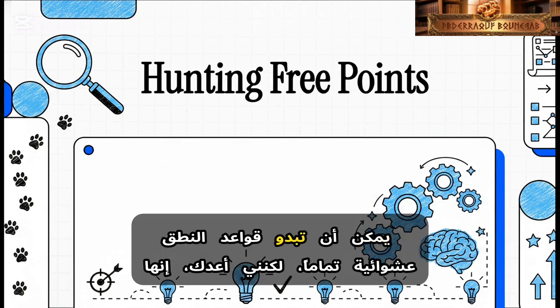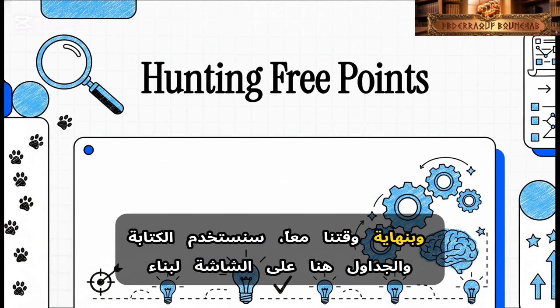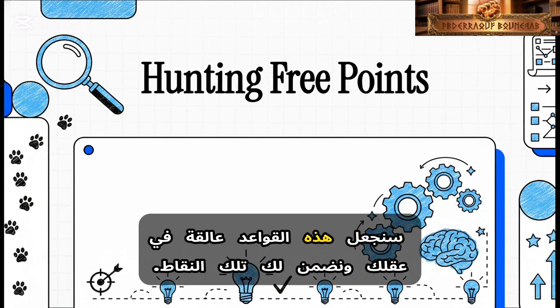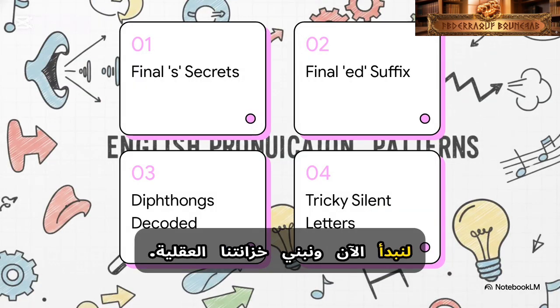Now, pronunciation rules can seem totally random, but I promise you, they actually follow strict patterns. And by the end of our time together, we're going to use the writing and tables right here on screen to build a visual cheat sheet. We're going to lock these rules into your brain and absolutely guarantee you those points. Okay, let's jump right in and build our mental filing cabinet.